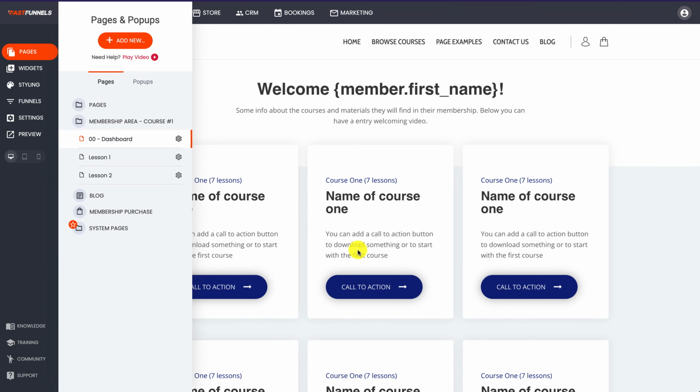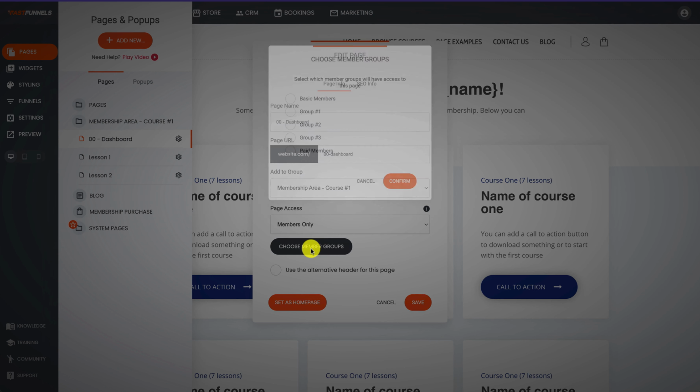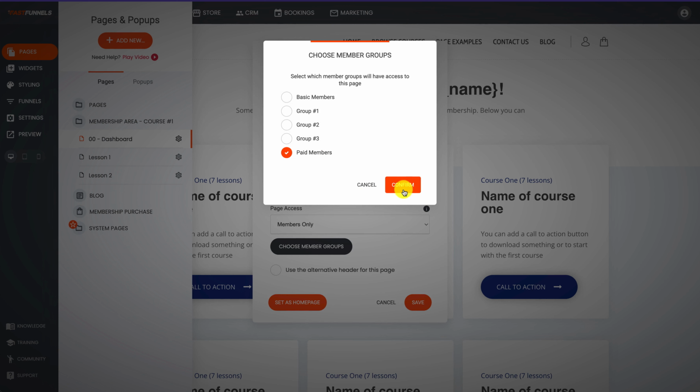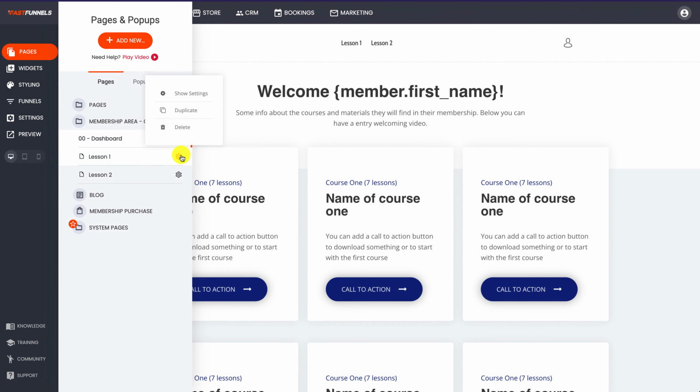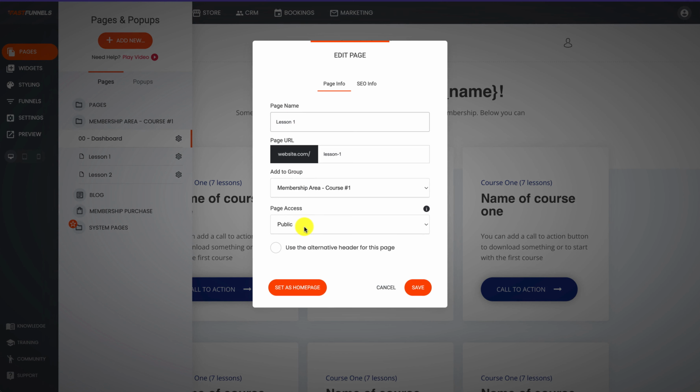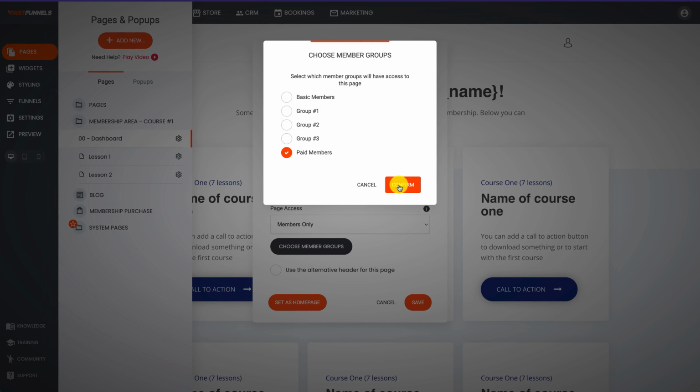So going back to our pages, how do we stop people from being able to access this private membership area? Well, all we need to do is, on the settings of the pages, it does say page access. So we're going to change that to be members only, and then we're going to choose the group paid members. I'm also going to use the alternative header while I'm here too. So now we'll just click save. And we can do that for each of the pages or any other pages that we do. We're all just going to make them members only and paid members.